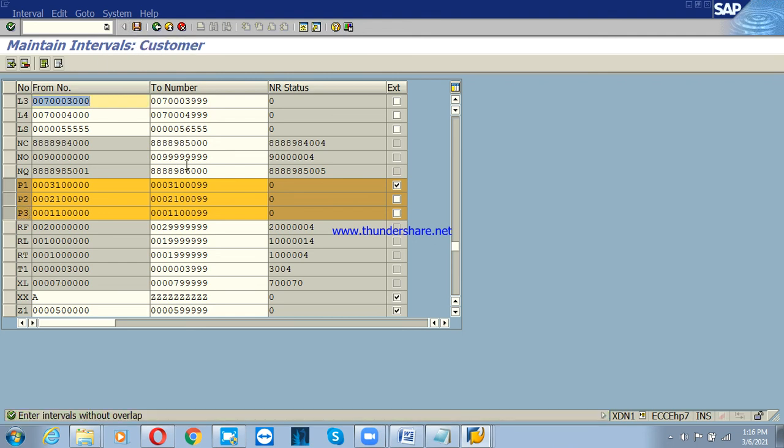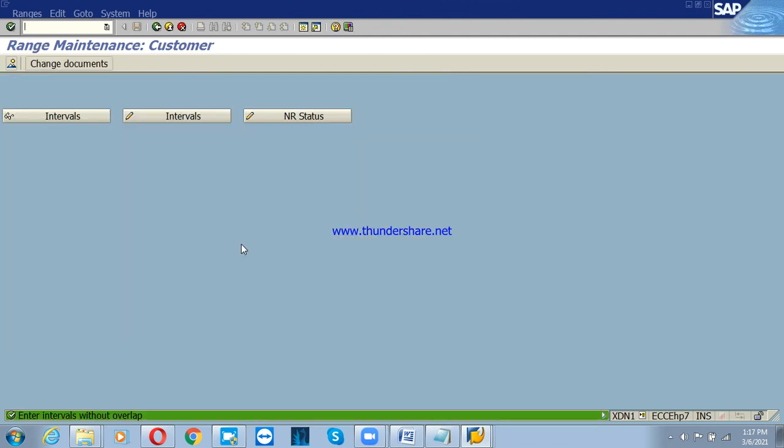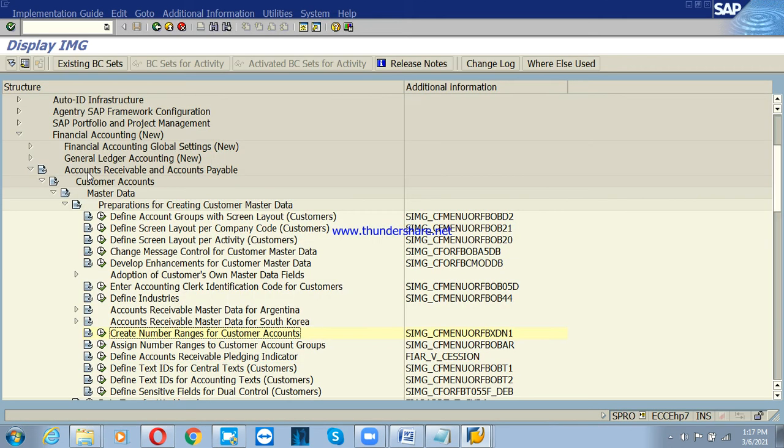Now what I'll do, I'm going to assign these number ranges to my group. Okay, one number range has been selected as an external number range. Let me check what will happen. Let me see. Save this first. Next, assign number ranges to customer account group.